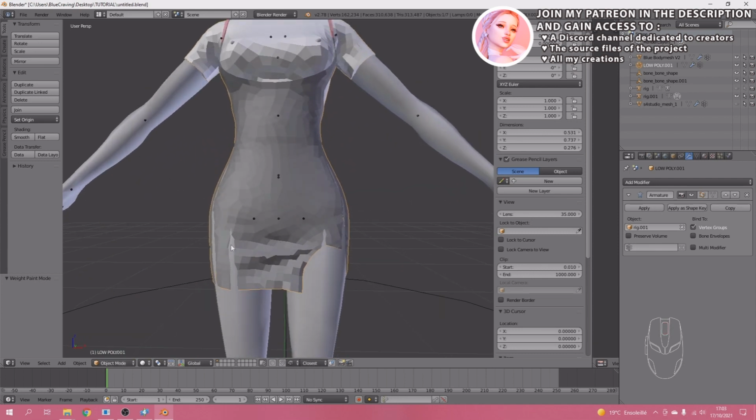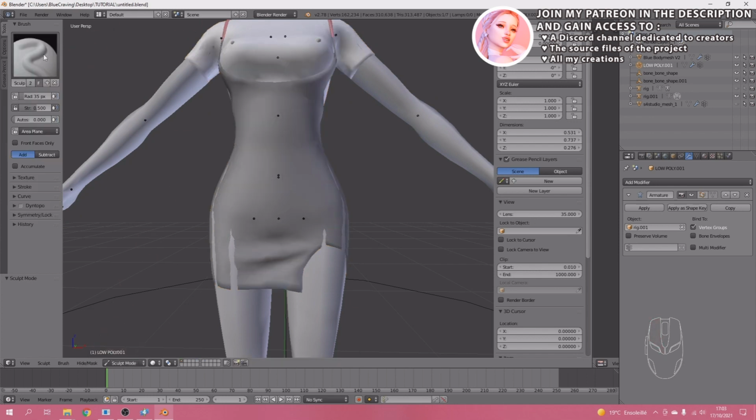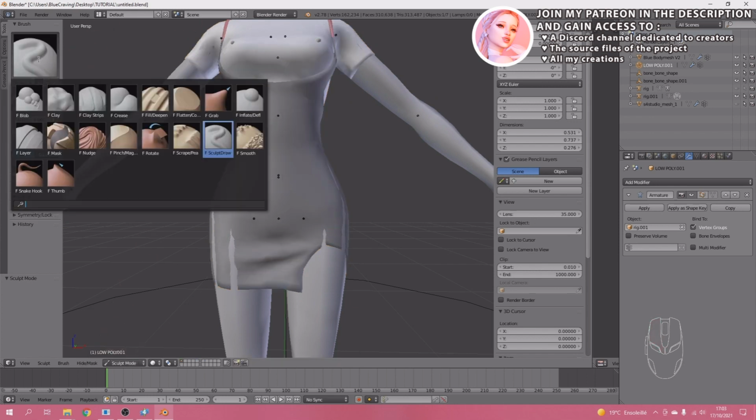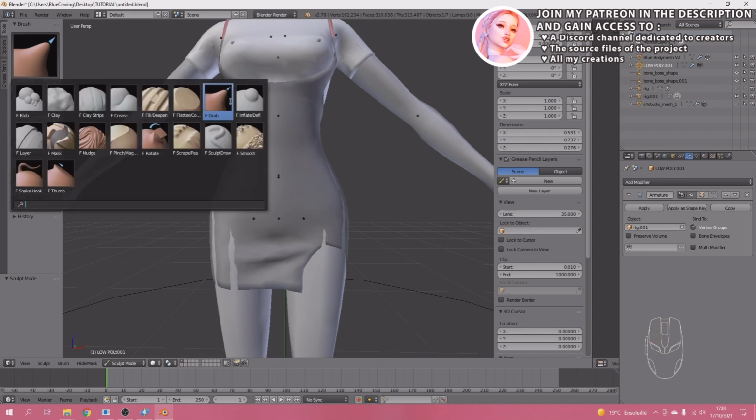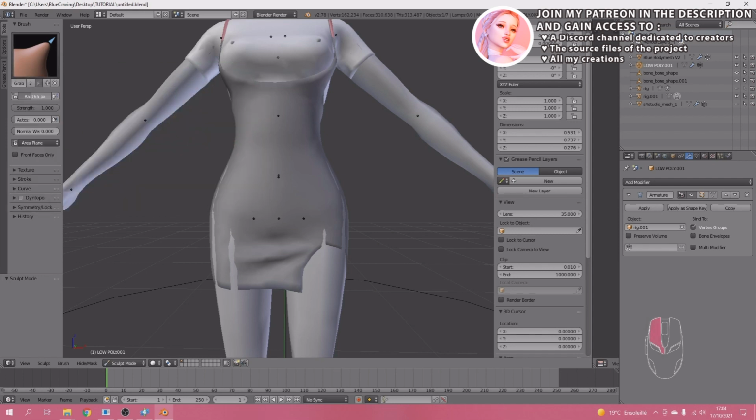So just select your low poly dress, be sure that it's selected, go to sculpt mode. That's the only sculpting that we will do in Blender, the only one. All the sculpting we will do will be in ZBrush. So select the grab brush that allows you to stretch something. Select it, play with the radius.